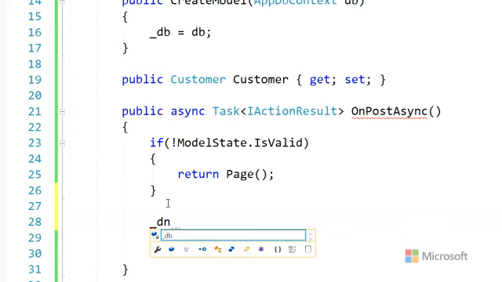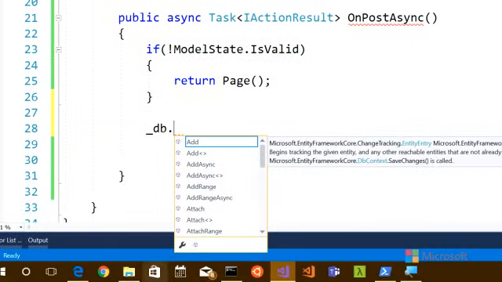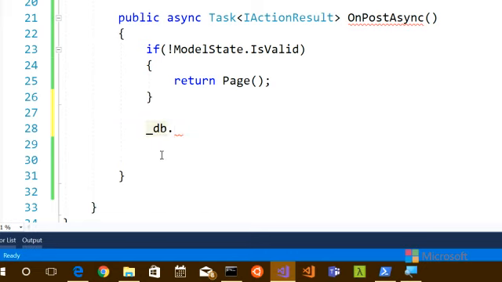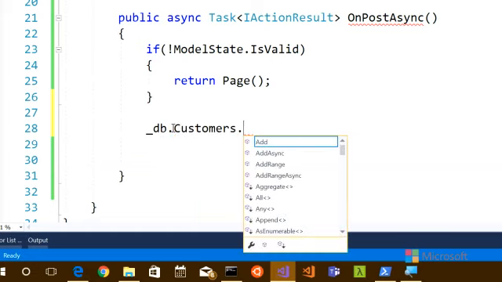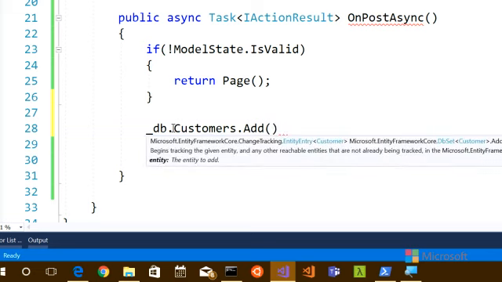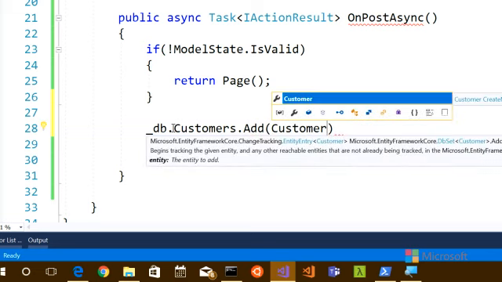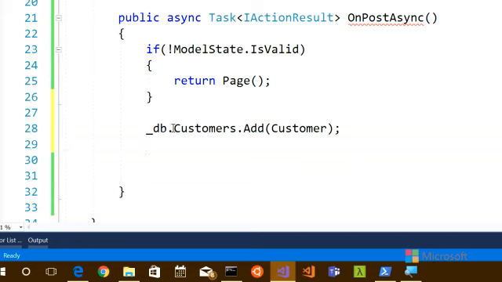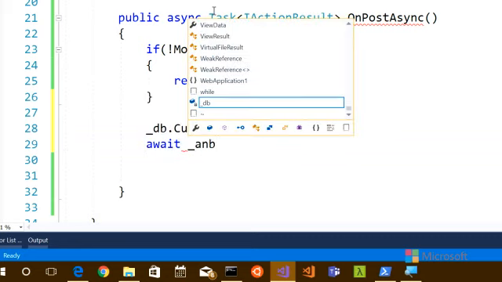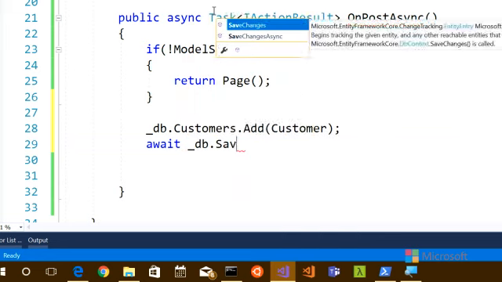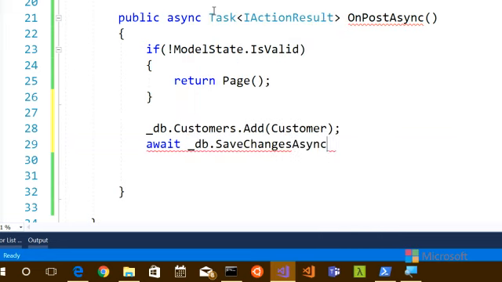If we get this far, now I'm going to say db. Remember what db is? It is an application DB context. In there is Customers, plural. And we want to add one. Dot Add. We'll pass in the customer that we just got handed. Okay. And then we'll await db.SaveChangesAsync. And async means don't wait.